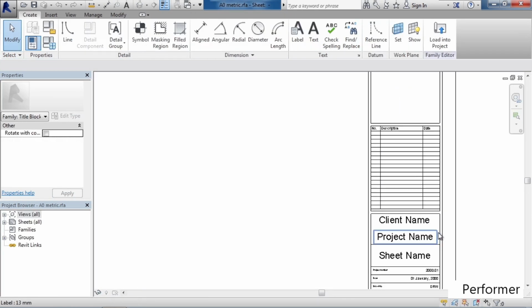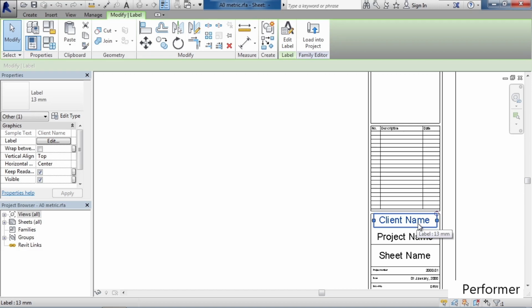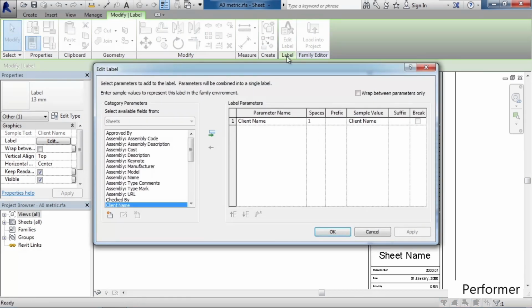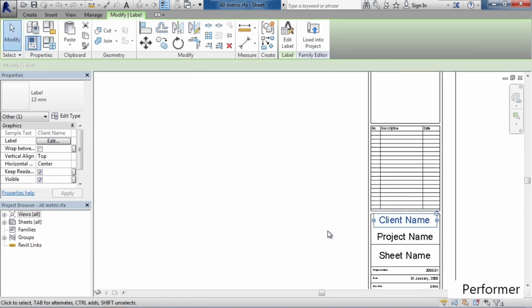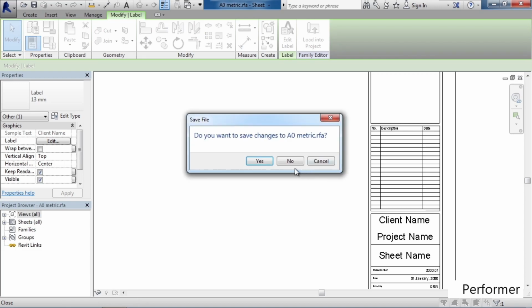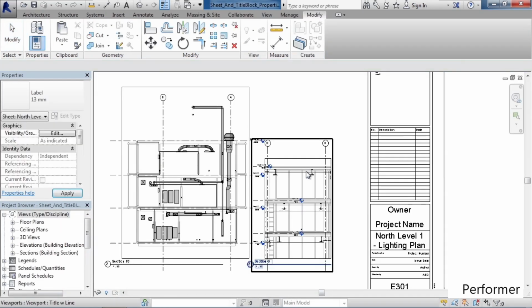Then what I'll do is zoom in on the title block itself and click on client name. Once I click on client name, it highlights the label for client name. To see how it's actually linked to the field in the project properties, click Edit Label on your ribbon. This will show that it's connected to a property called client name. Click OK. And the same thing is true if you were to look at project name, sheet name, and the other variables listed on the actual title block. I'm done modifying, so I'm just going to X out of the actual title block edit mode, and I'm going to say no, I do not want to save any changes I made.